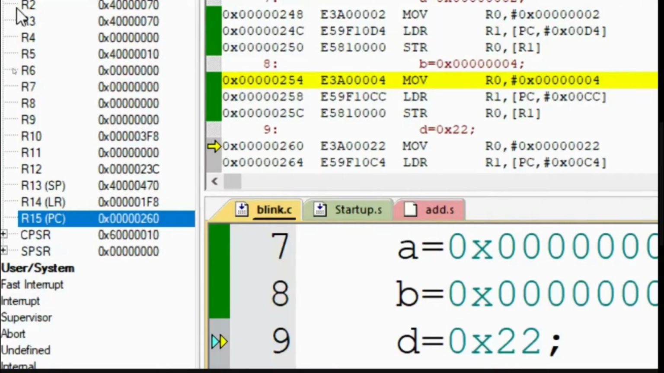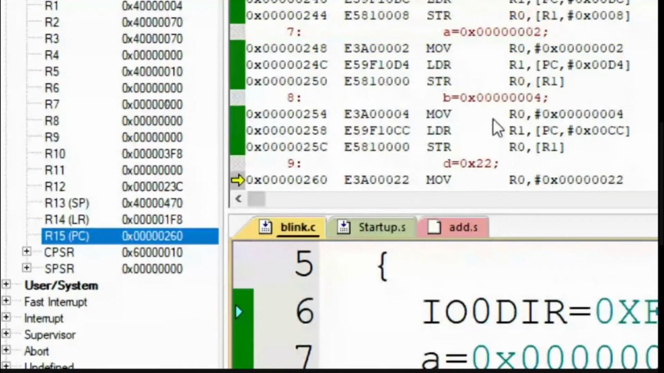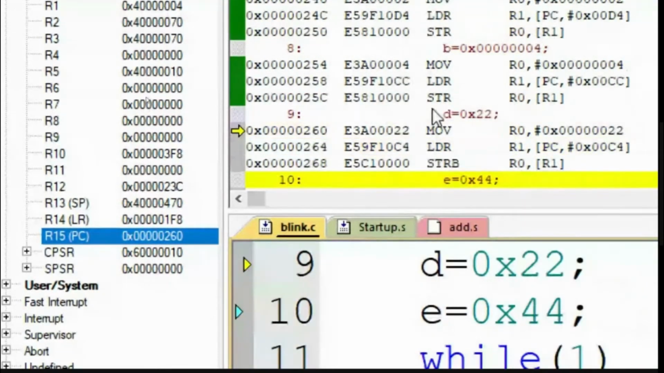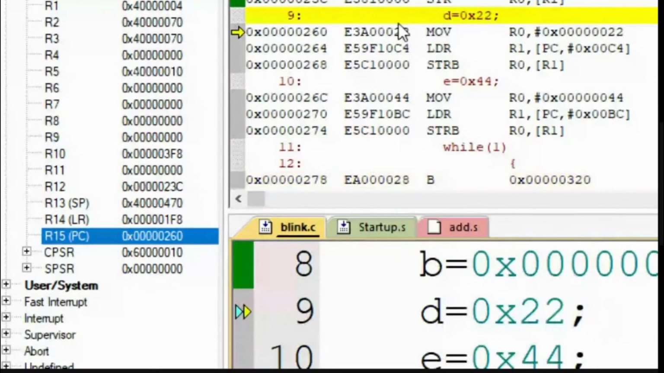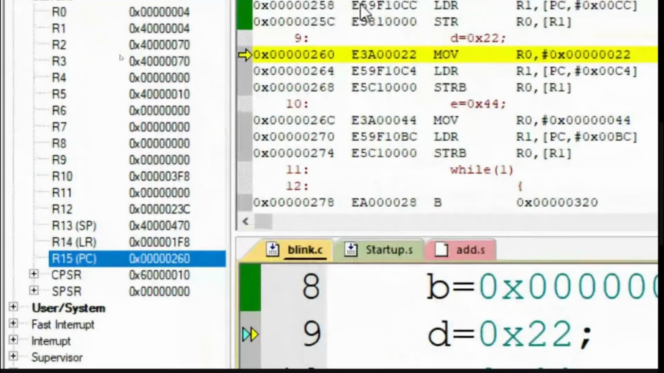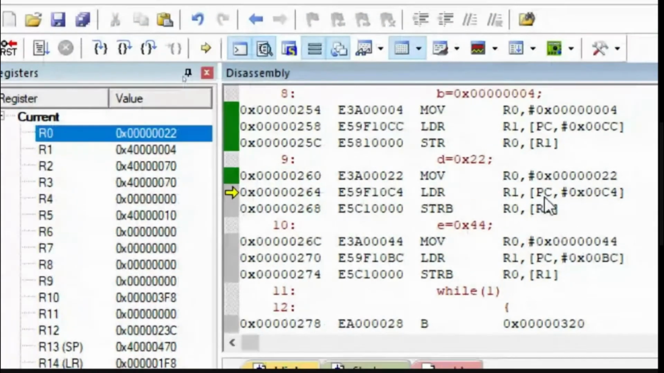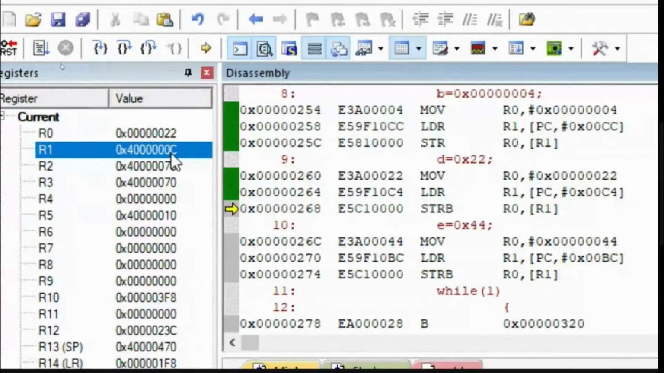And we are loading D with 22. Loading the variable D with 22. D is a character variable. Now you see, move register R0 with 22 as usual. R0 is loaded with 22. Then loading the register R1 with the value of the address 4000C.